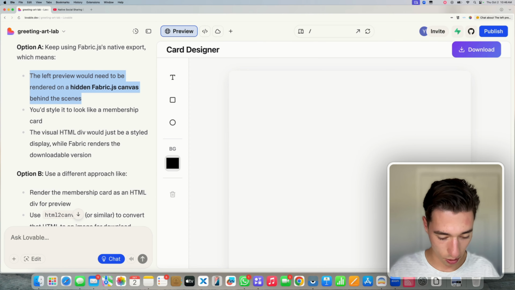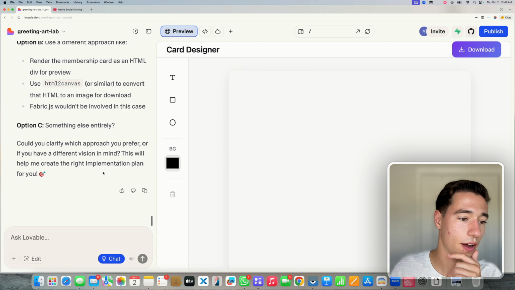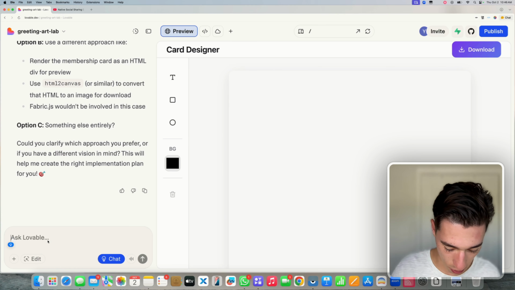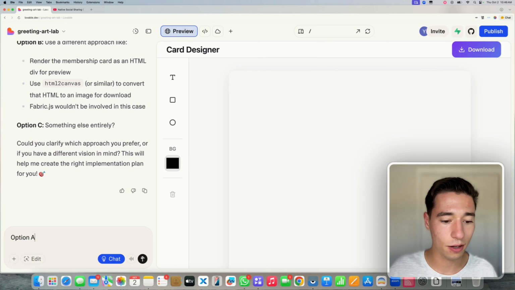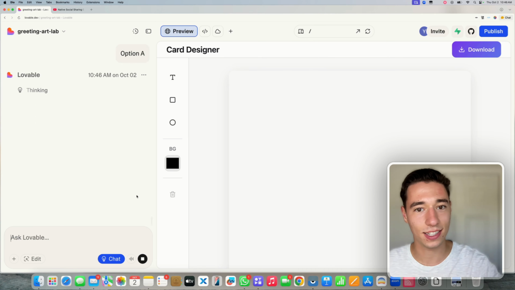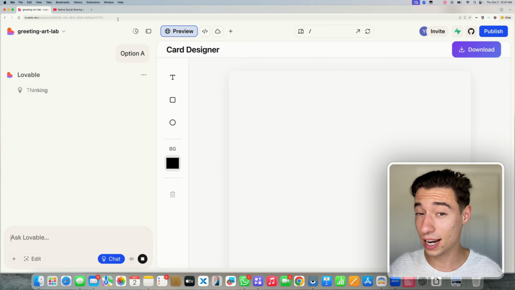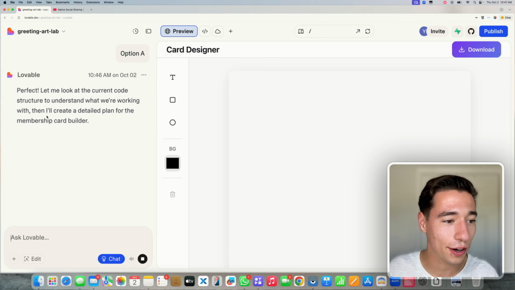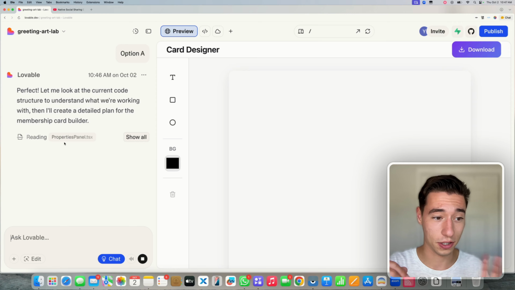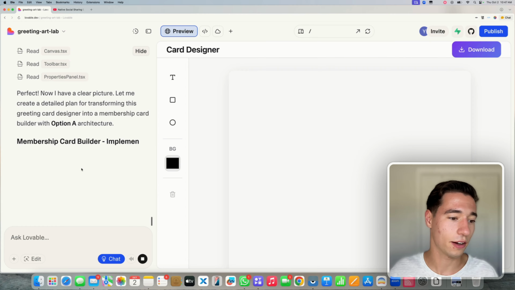Option B, use a different approach. Use HTML to canvas. It does seem to trigger some build failures. So let's do option A, right, with the hidden canvas. Let's send this to the chat because it seems that there are some issues with HTML to canvas right now. I used it a couple of weeks ago on the CDN. That seems to work, but we also need to make sure that stuff is being bundled because we're using React. So we'll take a look at that.